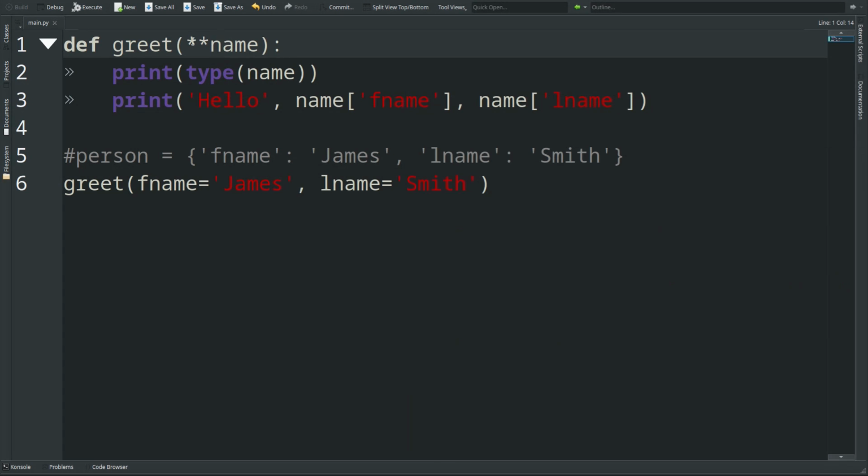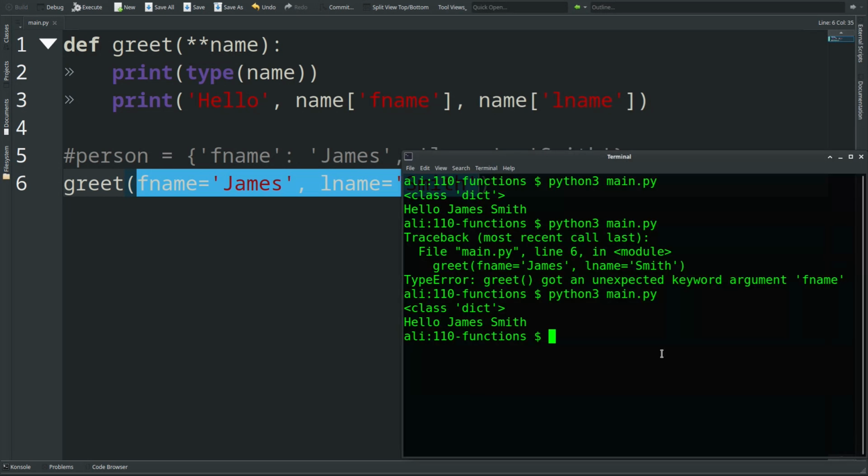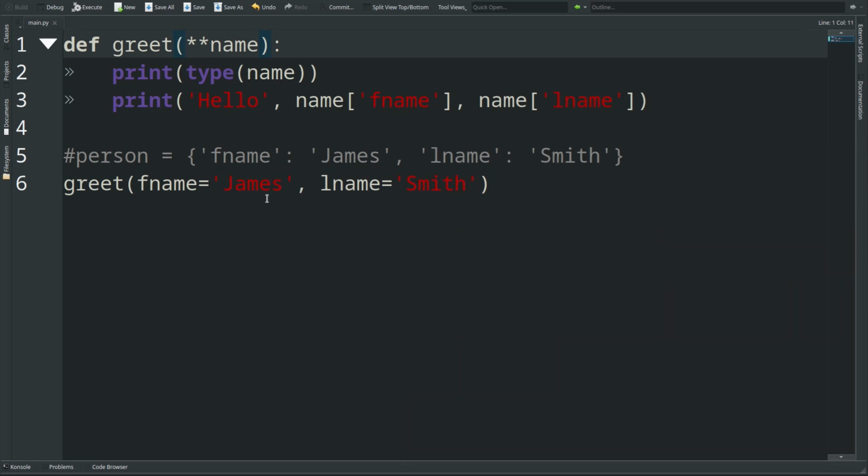When the function has 2 stars, we call these keyword arguments. Notice that with 1 star, it's arguments, here it's keyword arguments. When Python sees that, it takes all the keyword arguments and converts them into a dictionary. And notice that the type of name is a dictionary. Let's mix these 2 examples together to see how that goes.